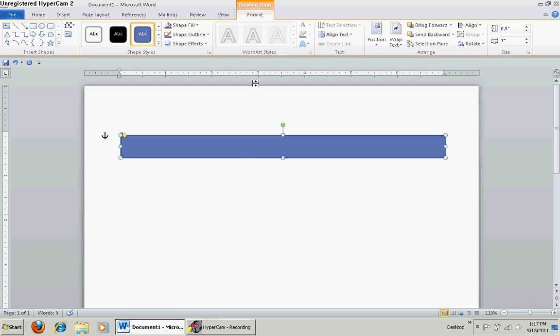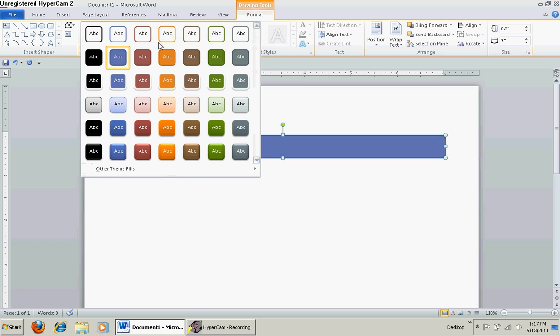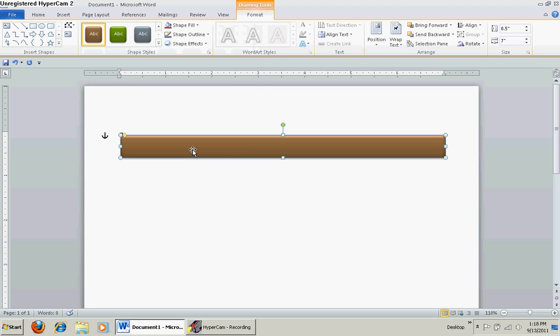Now while the shape is still selected, I would like you to look at the shape styles. And I'm going to click at the more button here. Now I get to see all the different colors that I could use for this particular shape. I would like you to point at the one called Intense Effect Brown Accent 4. It should be on the last row, the third from the right to the left. Click on it and notice that now my background changed on this particular shape.